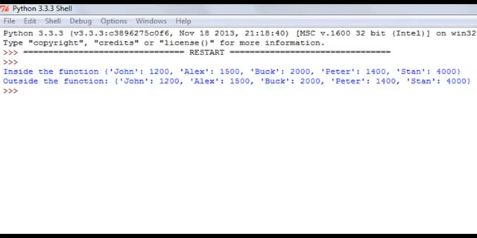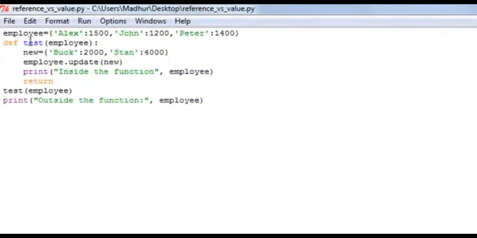And this is despite the fact that outside the function the employee dictionary had only 3 values. It only had Alex, John, and Peter. But since we changed this dictionary inside the test function, these changes have been reflected outside the test function as well. So this proves the fact that in Python variables are passed by reference and not by value.